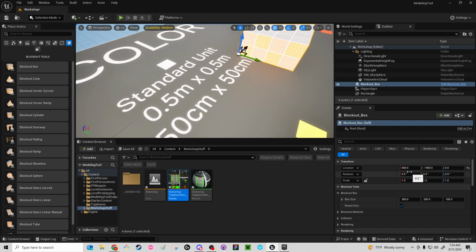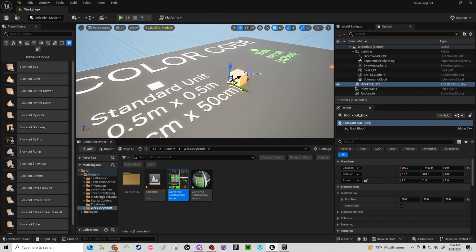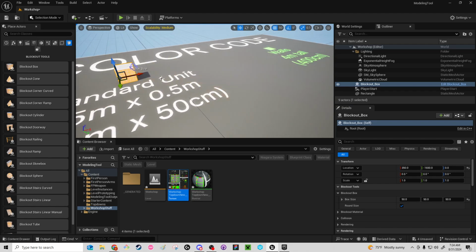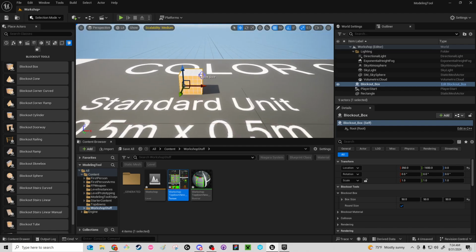So what we can do is go to the details and type 50, 50, 50. And now we have ourselves a 50 by 50 by 50 cube. We can now move this onto that and know that that is our standard unit.